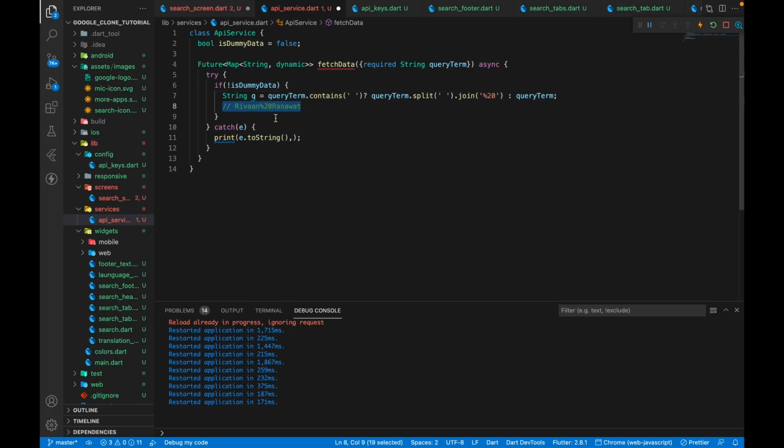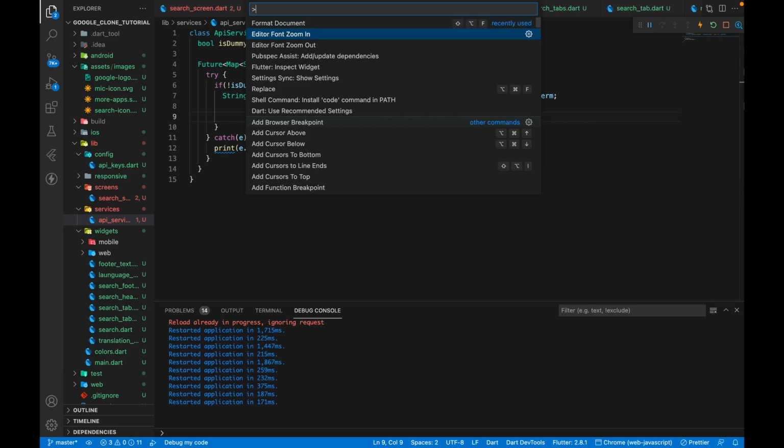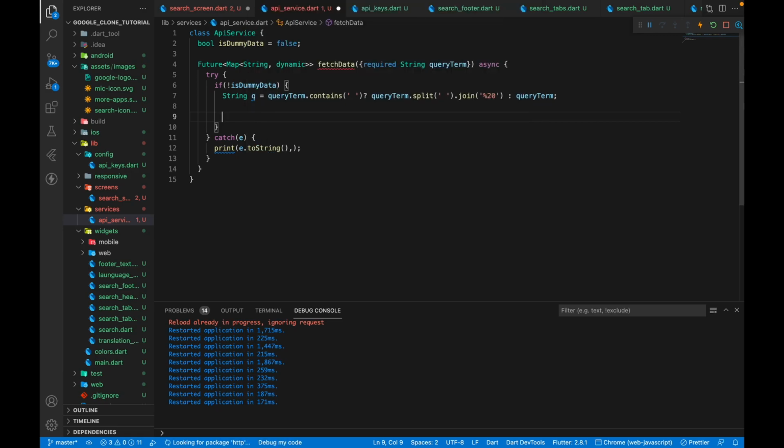We'll put %20. And now we need to fetch the API. So for that, we are going to use a package known as HTTP. Link will be mentioned in the description. You can also use DIO. That will work as well.